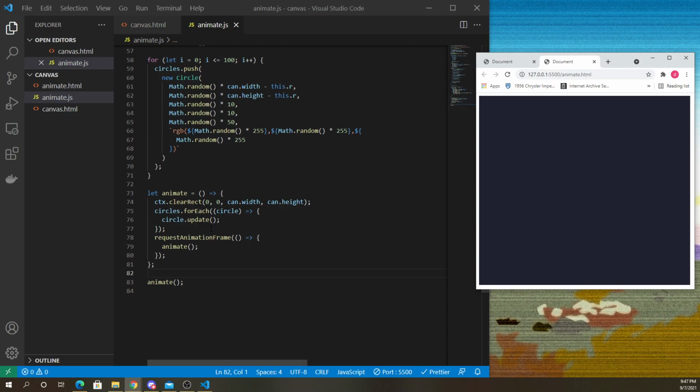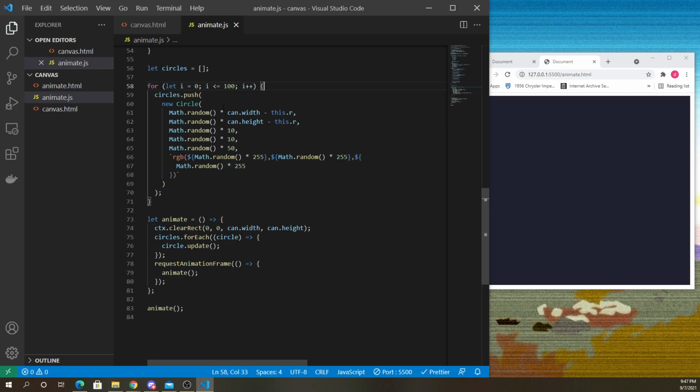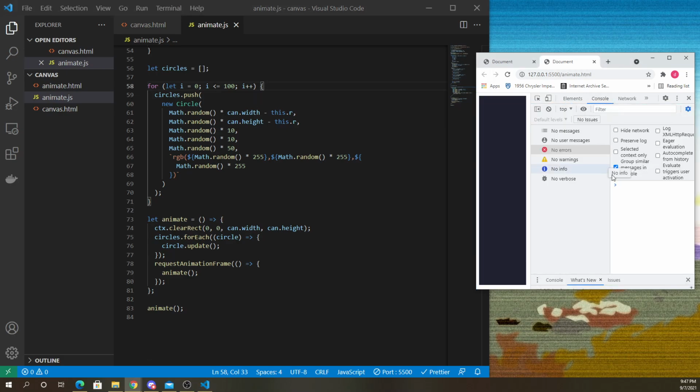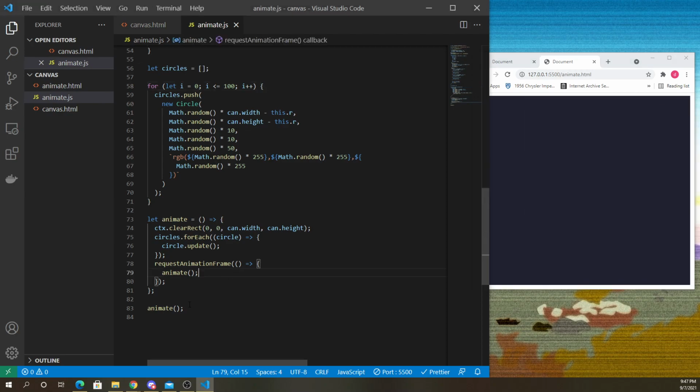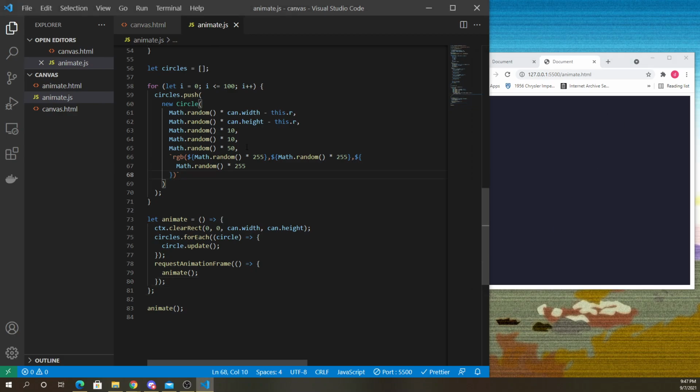And see if I have an error. No error, so it hasn't started animating yet, or I'm not seeing anything yet. So let's figure out why.